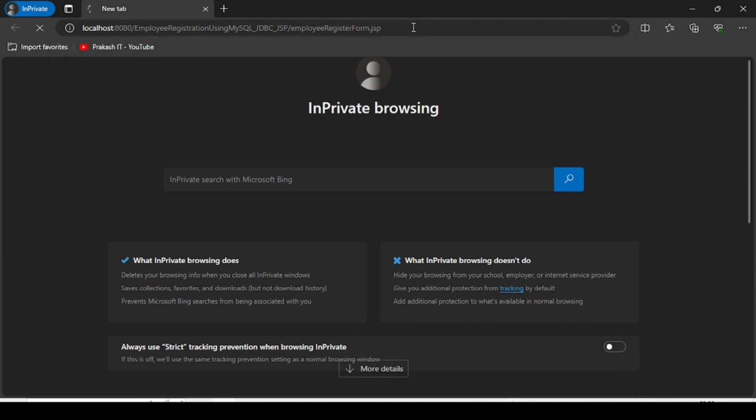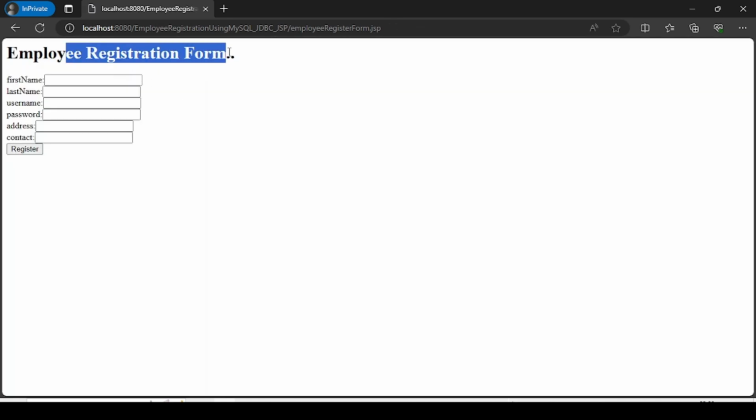Employee.jsp, employee register form.jsp. So, employee registration form. Okay, the div tag has not worked properly. That should come in the center. Okay, that we can do.